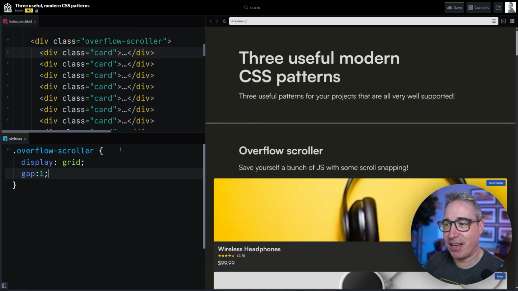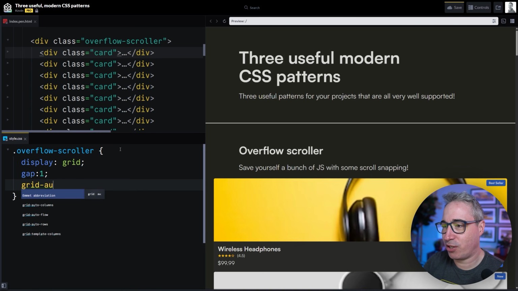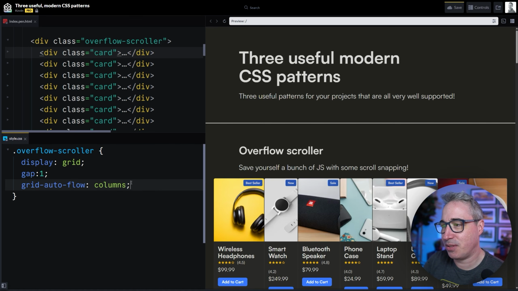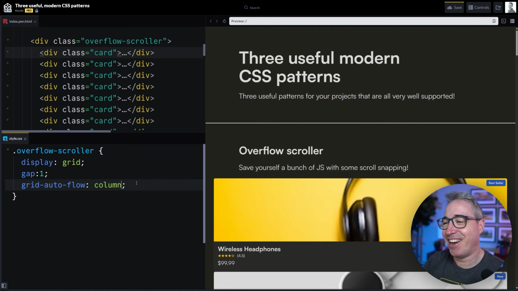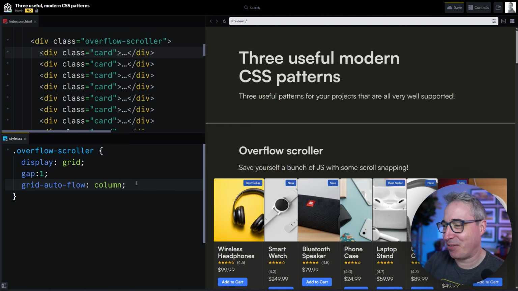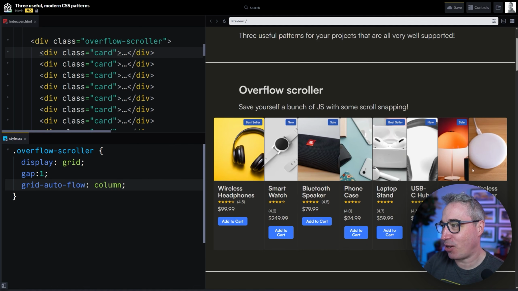So we can do display grid, a gap of 1, and then the very underused grid auto flow. And with that, I'm going to say that the auto flow is column, and I always forget, is this columns, or was it column? Column singular. It's always fun knowing with grid if it's singular or plural. And that makes all of my cards turn into columns instead of creating rows. Change the flow. This is a little bit like changing the flex direction, with the exception that we can't have a flex wrap involved in it. But yeah, our flow now creates columns.